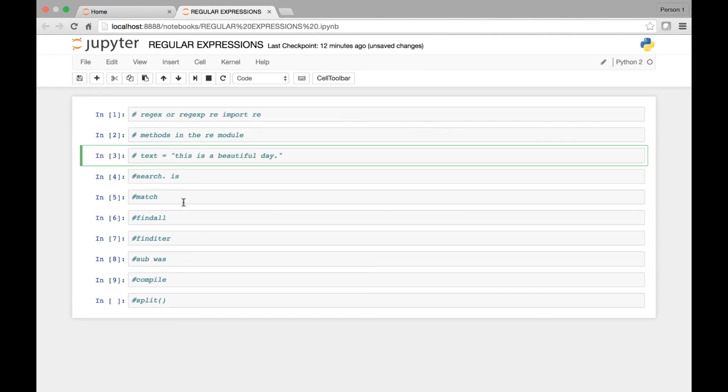These are the most important methods found in the re module. In the next lecture, we'll look at an example of each method.